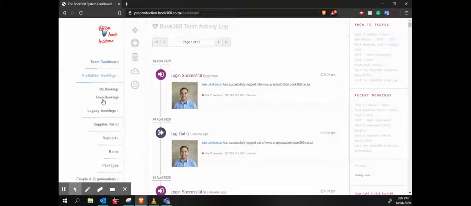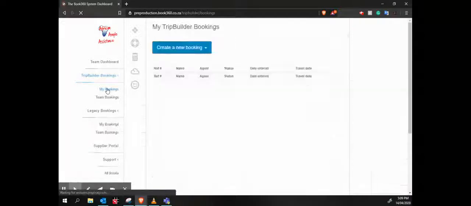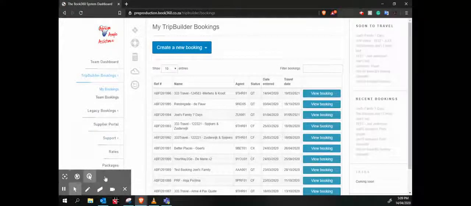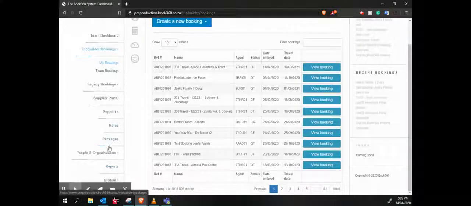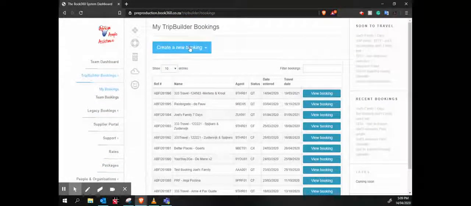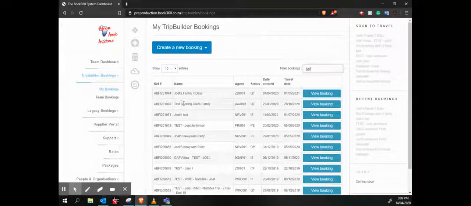Then we've got our TripBuilder. This is where we build all of our packages, all of our bookings from scratch. We do also have a package builder, which is down here at the bottom. So we could create a package from scratch and then we can use it in a booking. So if I wanted to go and create a new booking, or I can go and search for something that is already here. For instance, I've got my 7-day trip. Let's go and have a look at that.